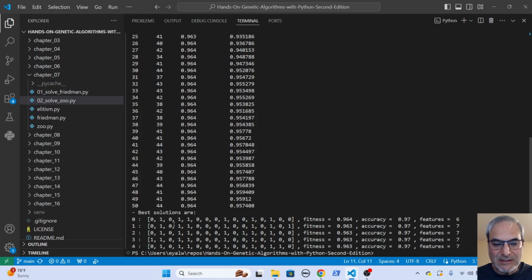For example, you can see that the best solution has 6 features and the accuracy is 0.97. So for every feature, it actually detracts a little bit from the fitness, so the fitness is a little less. These models also give us a 97% accuracy, but they have 7 features, so their fitness is a little bit less. So at the end, the best solution is the one that selected 6 features and actually gave us a very nice accuracy of 97 versus the 91 that we started with.